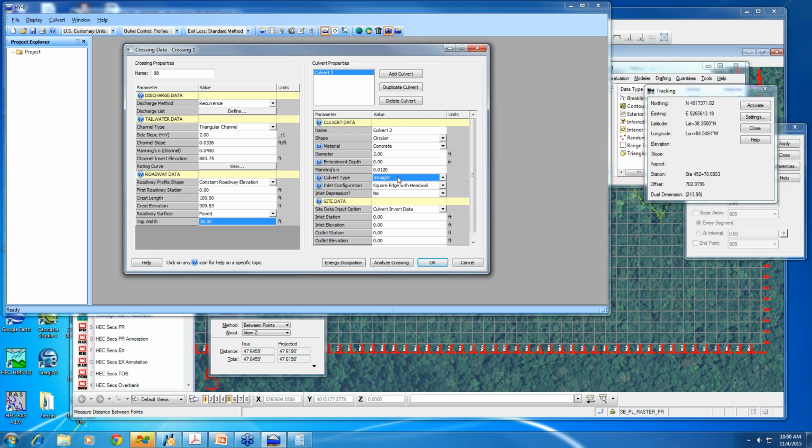Culvert type, you can do a broken back if you are tying to an existing pipe, say, and you're going to go down at one slope and then hit the new pipe and be at a new slope. You can do this single broken back and define these values for 2 different segments of a pipe. And it has double broken back too, so you can actually do up to 3 segments. But we're just going to use straight for now.